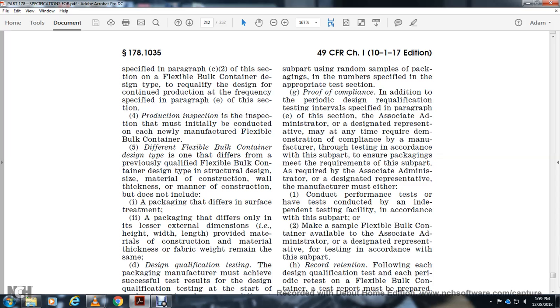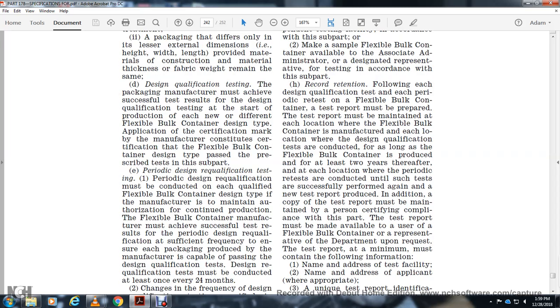The manufacturer must either conduct the performance tests or have them conducted by an independent testing facility in accordance with this subpart. Samples of the flexible bulk containers must be made available to the Associate Administrator or a representative for testing in accordance with this subpart.